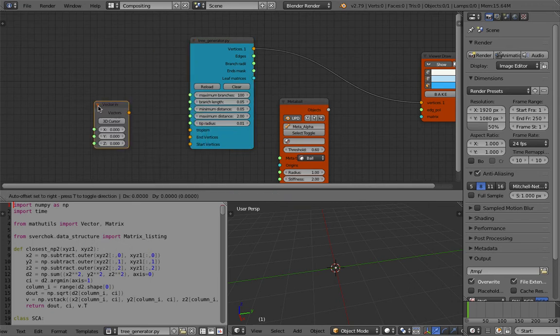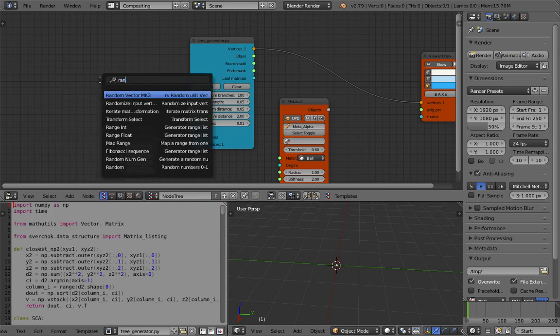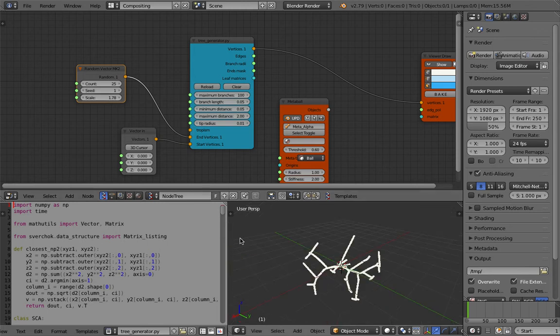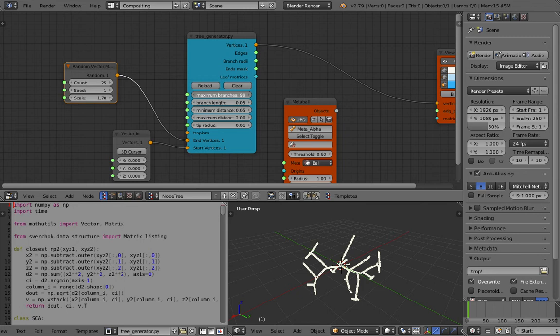We need to set up the start vertices and end vertices. So start vertices is gonna be vector 0, 0, 0, and for the end vertices I'm gonna be using random vector. Just make it like 25. Plug this into the end vertices and scale it. So we get some kind of tree. It's actually quite an interesting algorithm. You can tweak this until you are happy.